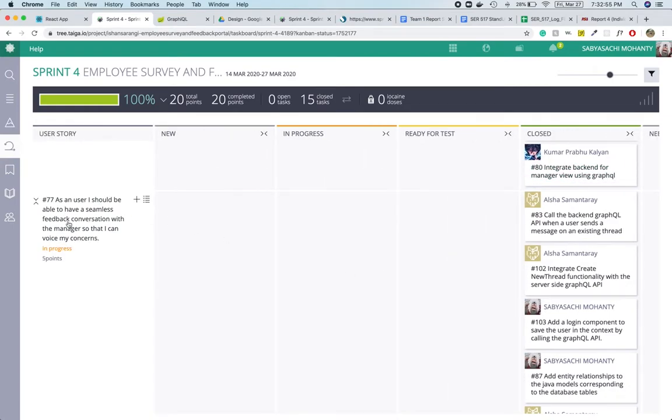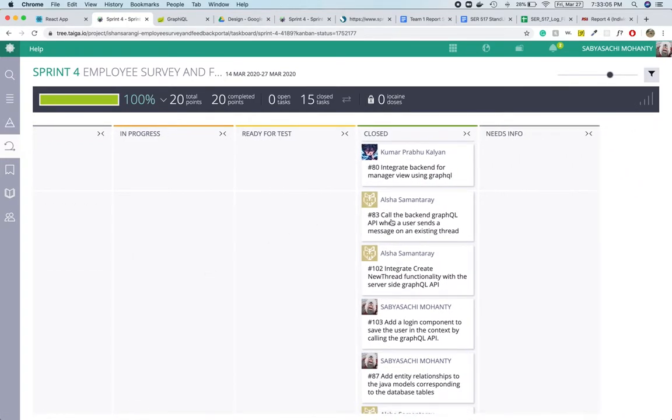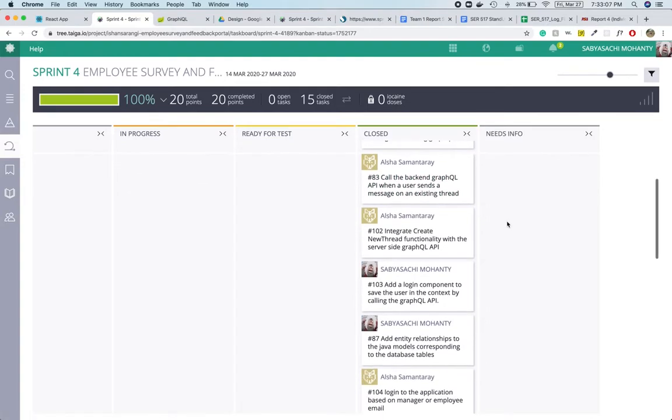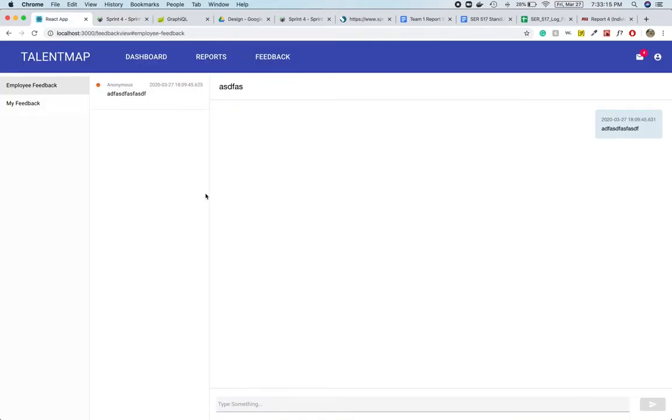Now the next user story, 77. As a user, I should be able to have a seamless feedback conversation with the managers so that I can voice my concerns. So the task number 83 says call the backend GraphQL API when a user sends a message on an existing thread. On an existing thread, if I type my response and send it, this calls the backend API and persists the message into the database. So this task dealt with it.